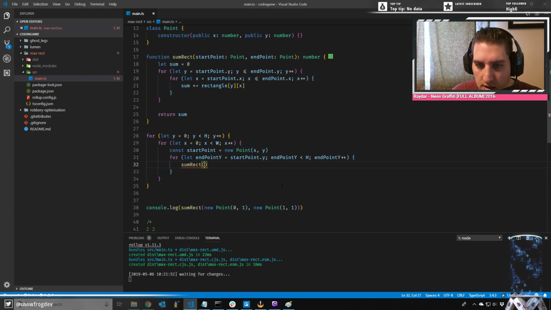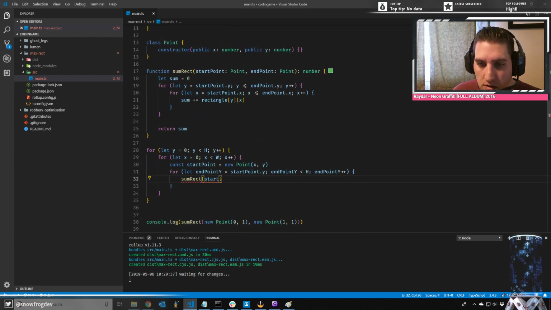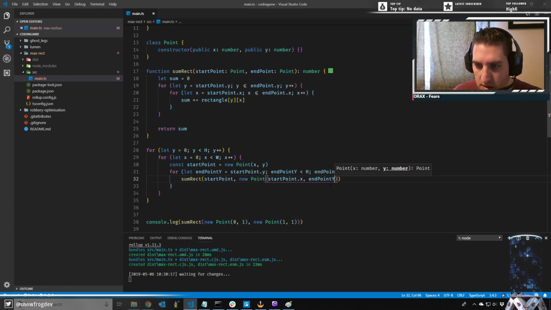Sum rect, our start point. Already have that. Whoops. What did I do? I don't know what I did, but start point, yes. And our endpoint is going to be, are we keeping start point dot x? Yes we are. Start point dot x is going to be our endpoint. The only thing we're changing is the y. But if we do that, now we're essentially getting it just at the line, right?